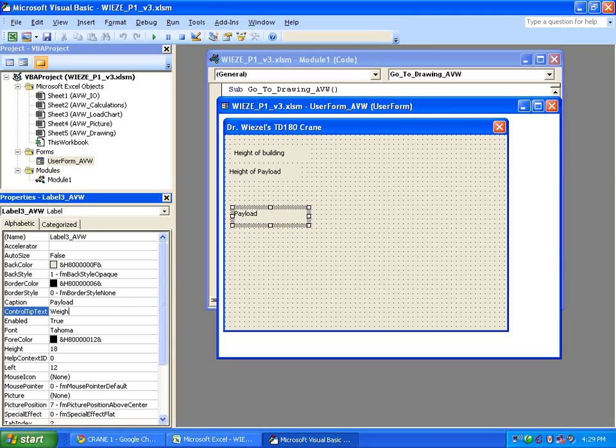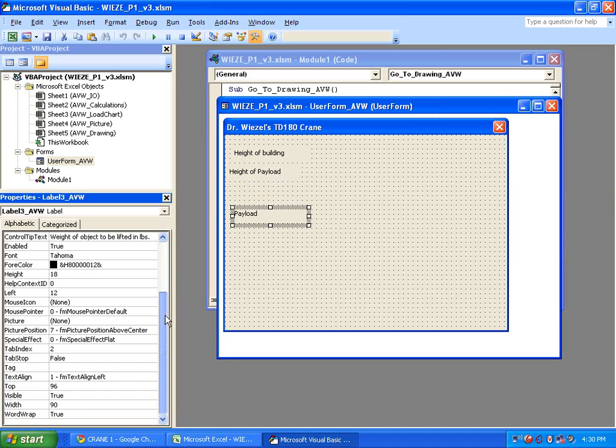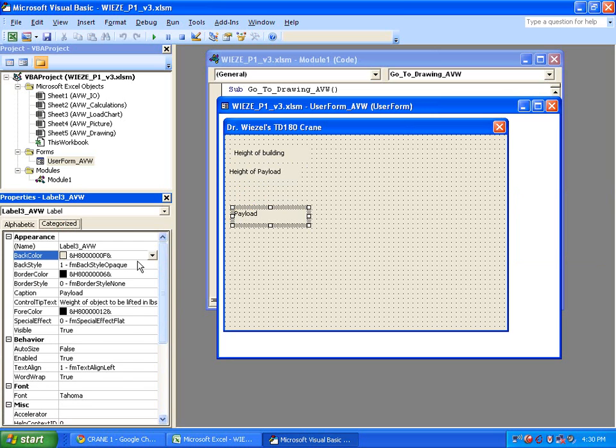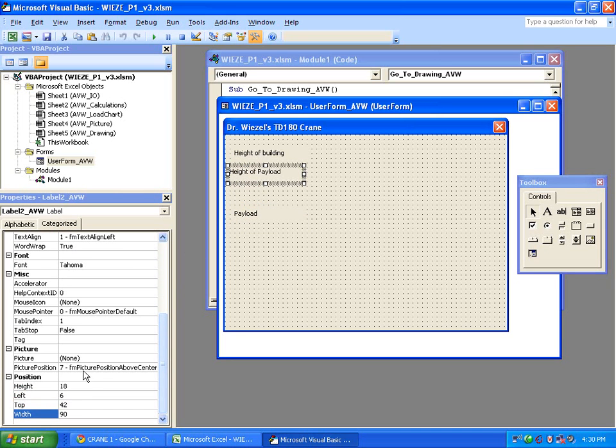And then I'm going to say here, weight of object to be lifted in pounds. When I copy a label or any object from one to another, all the common properties stay the same. So if you look at categorize this time, and I go to the size, height and width, height and width of payload, as well as of height of payload, they stay the same.